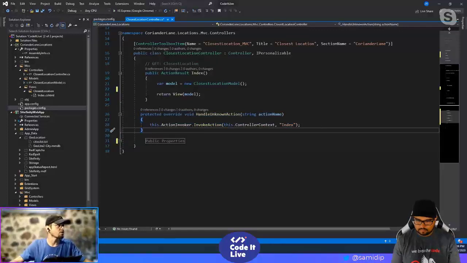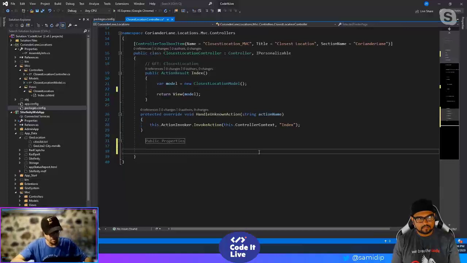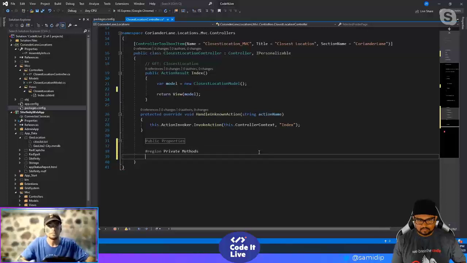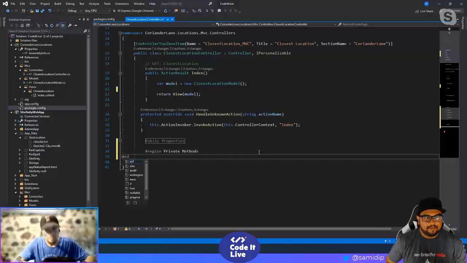Okay, so a couple other things here. So I got a couple private helper methods. So let's add another region in here. Let's call it private methods. All right.